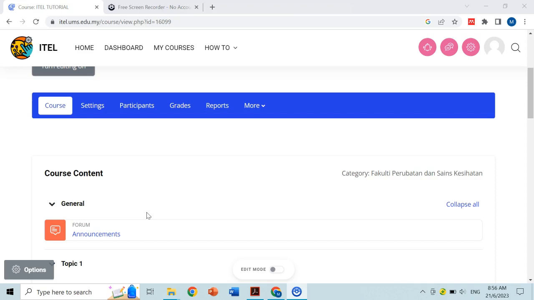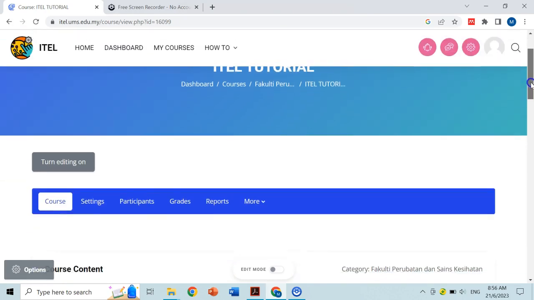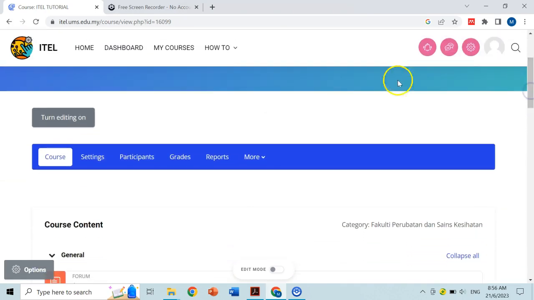So for today, I've been assigned to show and share how to use the folder function in our latest Moodle server, which is Itel. First of all, you would want to log in to your profile in Itel. After that, go to your course. After that, the next step is to turn the editing on.